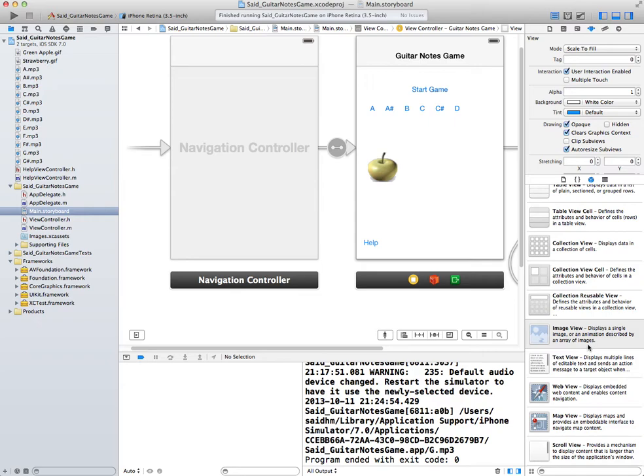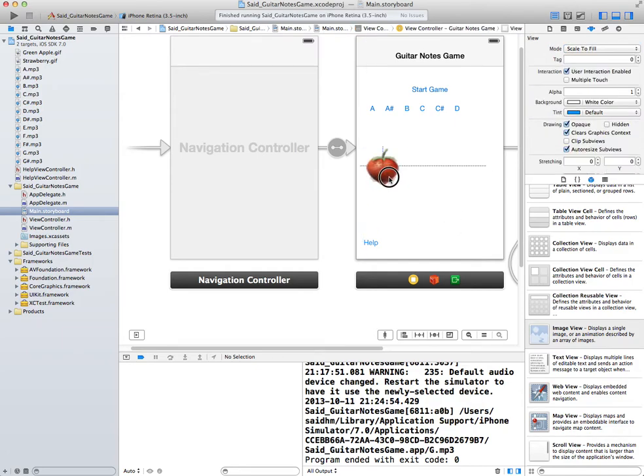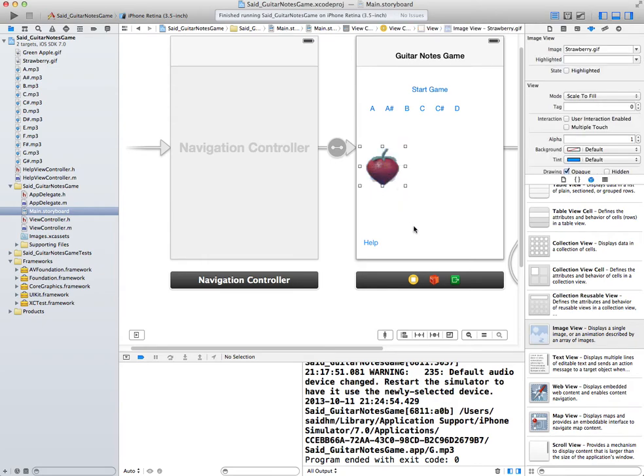And then you have another image. So I'll add another image view and resize that second image view. And I'm going to make this the strawberry image. And then I'm going to put those on top of one another. So I have now two images, one on top of the other.